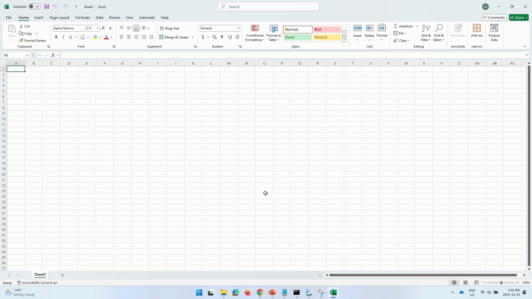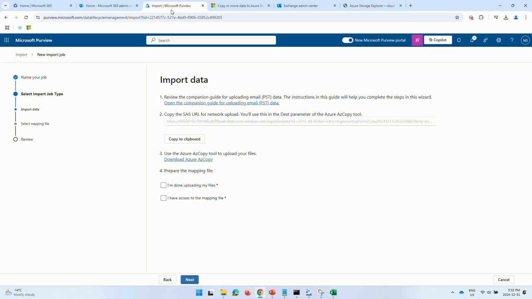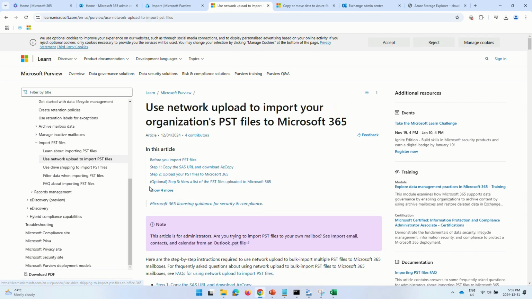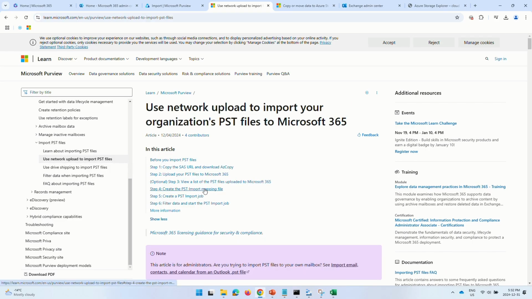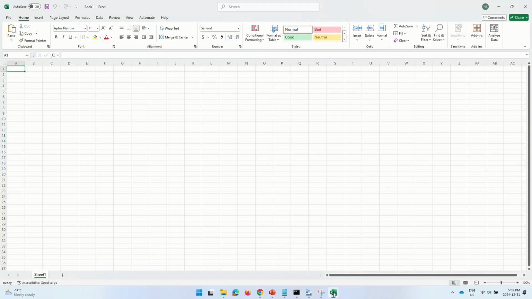Next step is to create a CSV mapping file. If you want to know the format, you can go back to the import job, select the Open Companion Guide button, and on the left select Use Network Upload PST, and in the options we have step number 4, which is create the PST import mapping file.